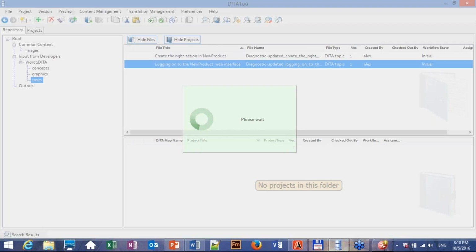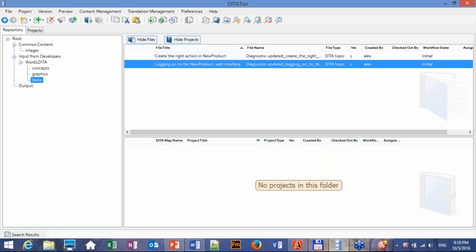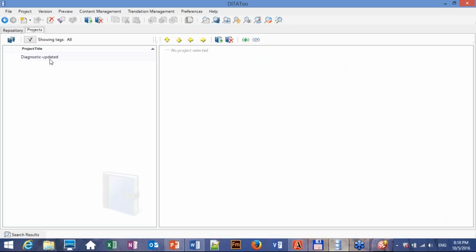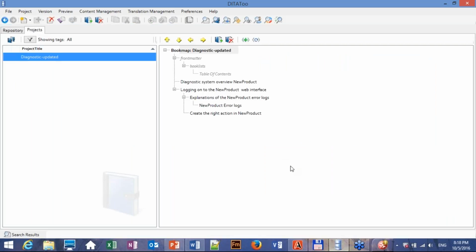So this was done automatically, and as you could see, the Word document created by Vim the developer was quite poorly styled, but DITAToo does not care. It just converted the Word document to standard valid DITA. And also, if we go to the projects tab, we'll see that DITAToo also created a DITA map that resembles the structure of the original Word document. So if I want to, I can modify this map right here in DITAToo without even using a DITA editor.